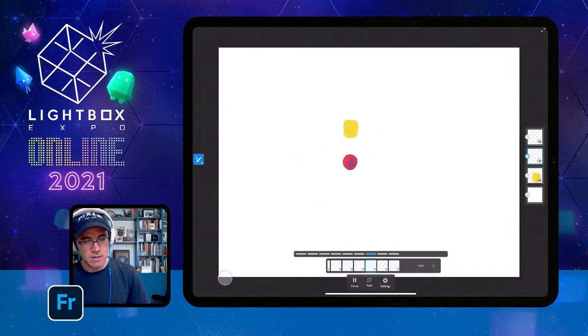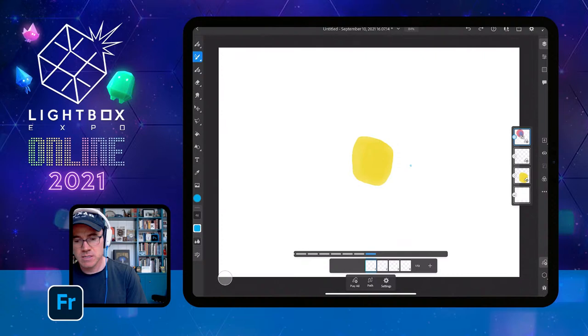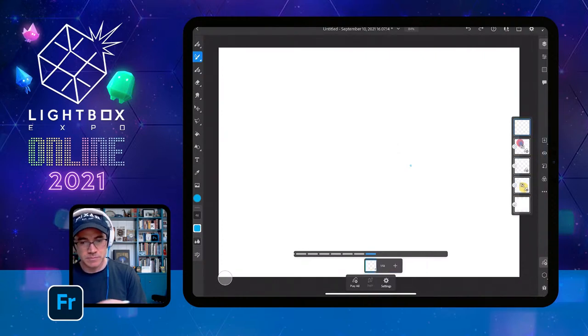Okay, great. All right, so let's pause that. Gonna hide this stuff for a moment. Gonna hide these layers because we're gonna create a new layer. There we go. Create a new layer, and I want to show you something else you can do. And this is where we get into the motion part of the deal.